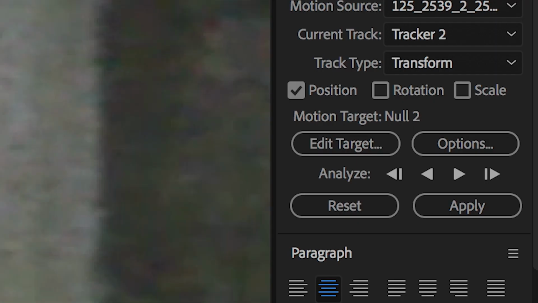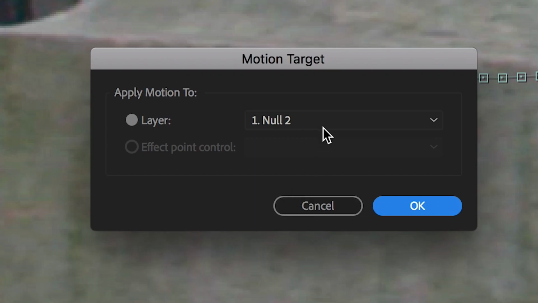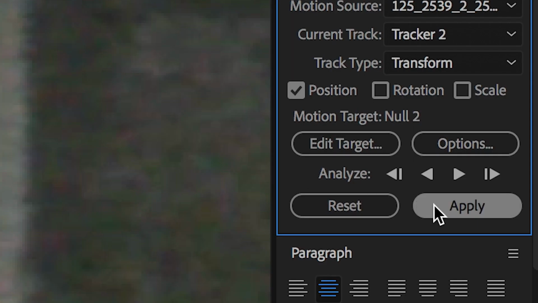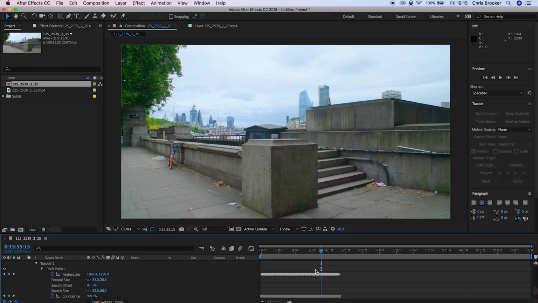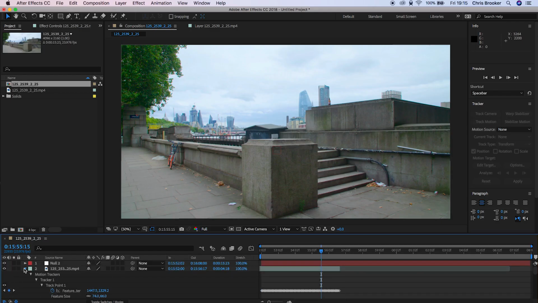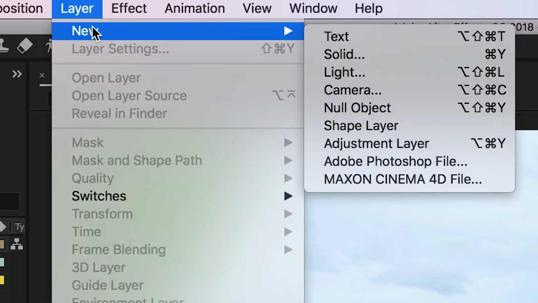Now from here, I'm going to edit the target, and make sure this is set to Null 2, and apply this to the X and the Y dimensions and press OK. Now all of those tracking points have been applied to the null object. So all we need to do is create our objects and parent these to this null object.